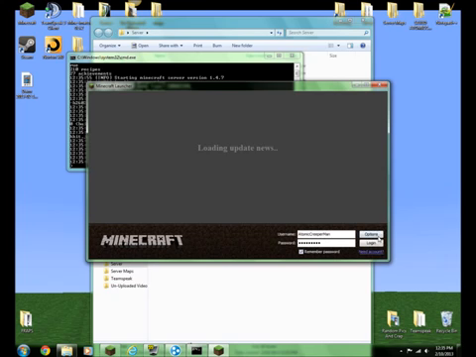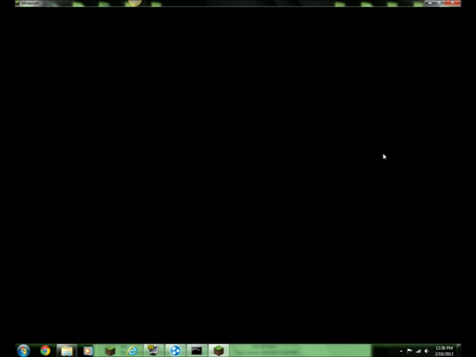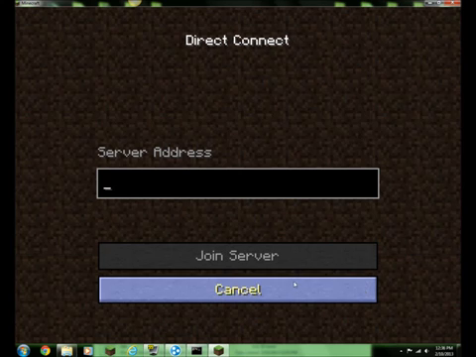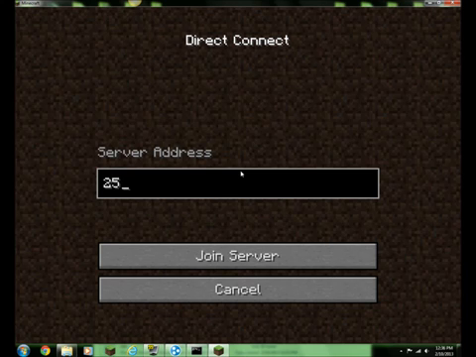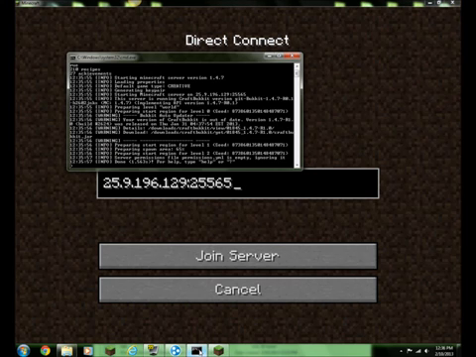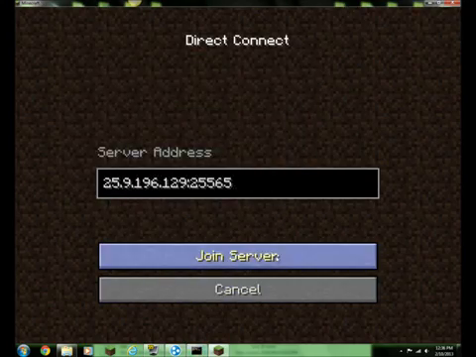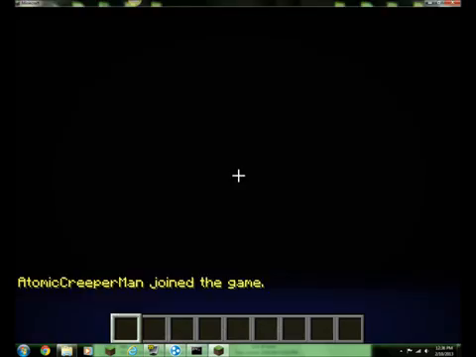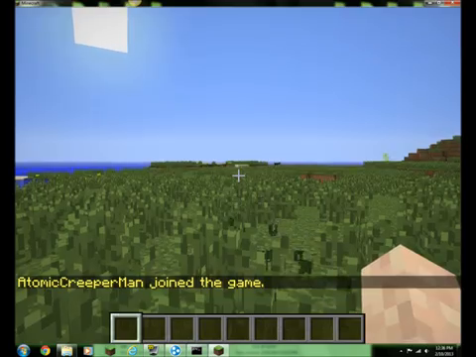Go into Minecraft. And then direct connect for 25.9.196.129. You don't have to direct connect, but I'm just going to. Let's see if it's done. Yep. And there you go. You're pretty much on your server.